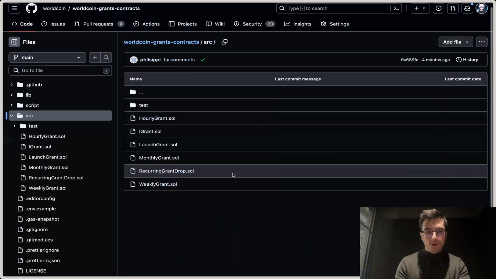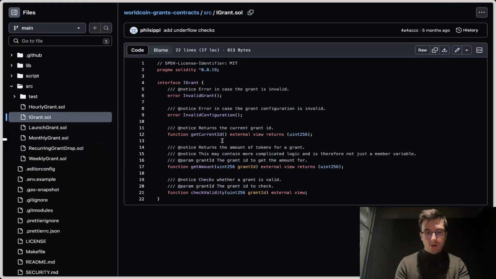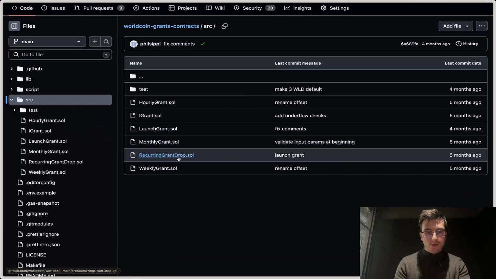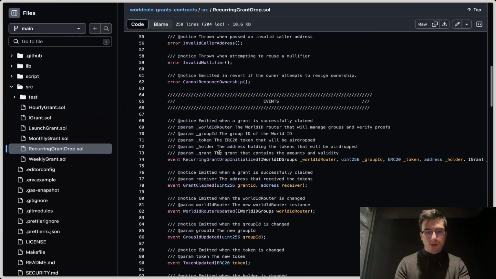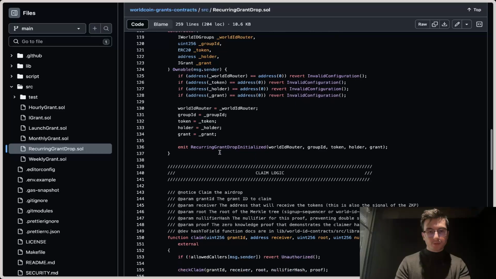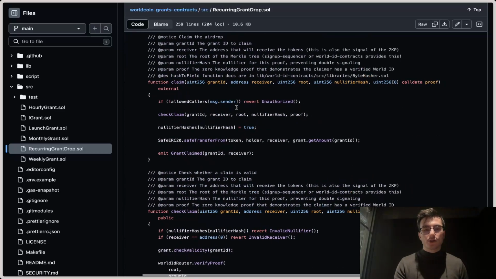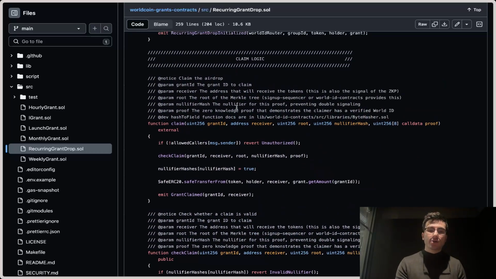I'm just looking for the interface, or let me see the one that I'm looking for. Recurring grant drop. Okay, this is the one I was looking for. So there is a claim function in a given grant contract. This is for anyone that might want to integrate World ID into their application. This is a demo integration.